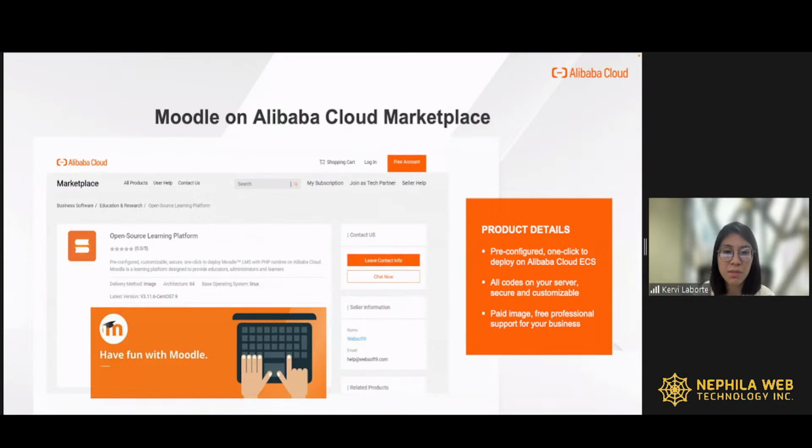Set up already in Alibaba Cloud. So with this offering, it's already configured. You just need, it's called one click to deploy, right? So everything is very quick.